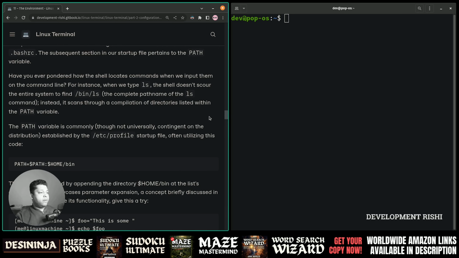Have you ever pondered how the shell locates commands when we input them on the command line? For instance, when we type ls, the shell doesn't scour the entire system to find the /bin/ls file, the complete path name of the ls command. Instead, it scans through a compilation of directories listed within the PATH variable.